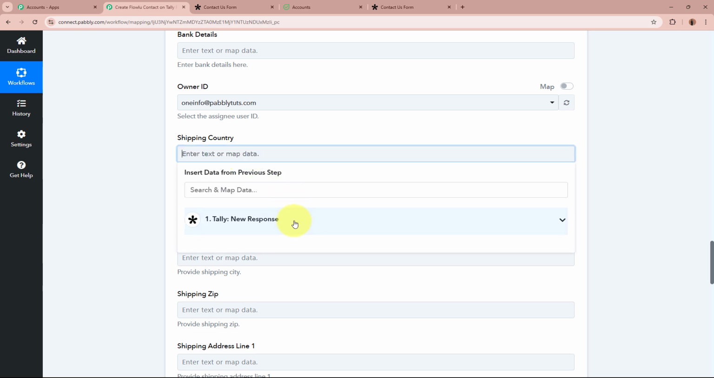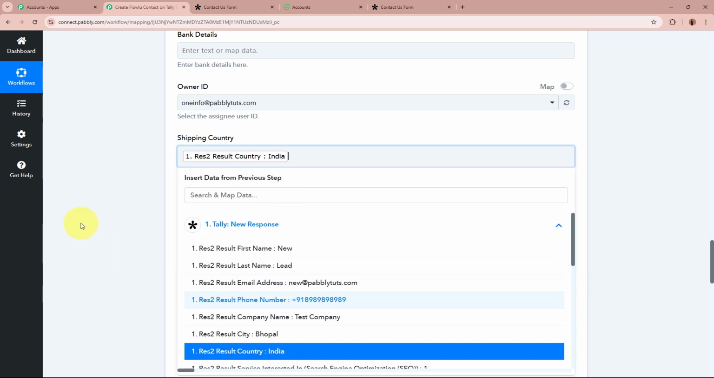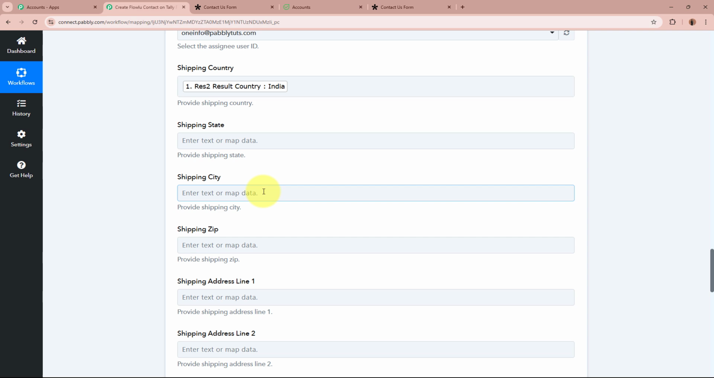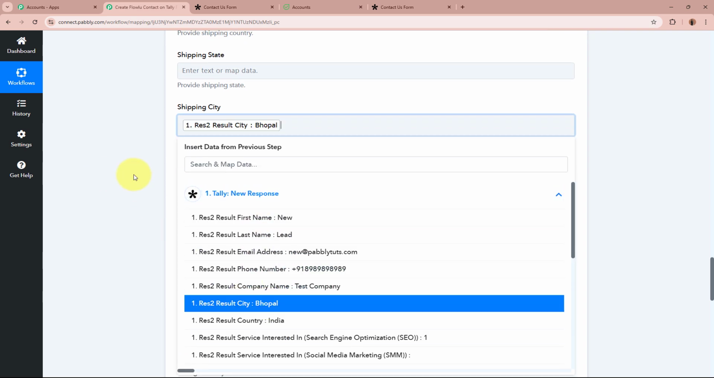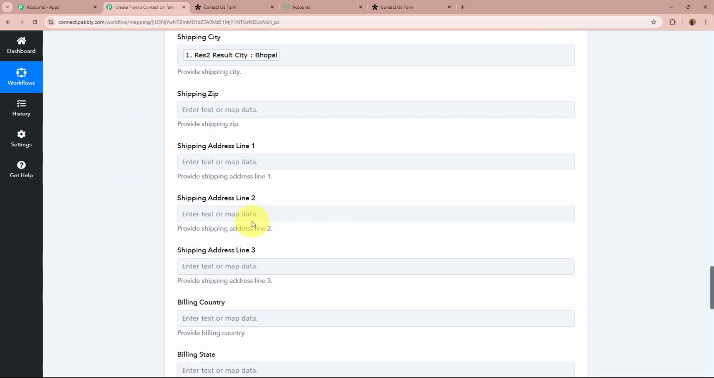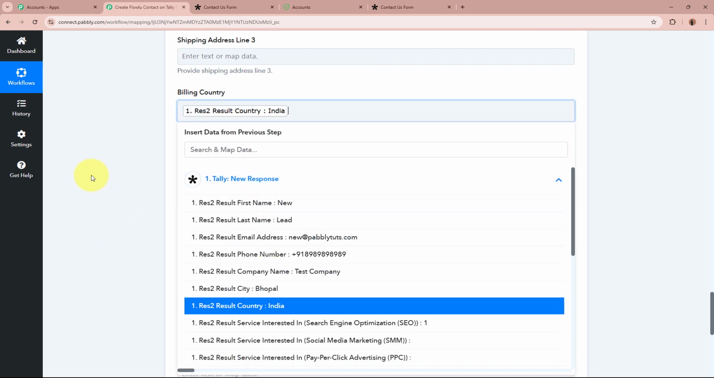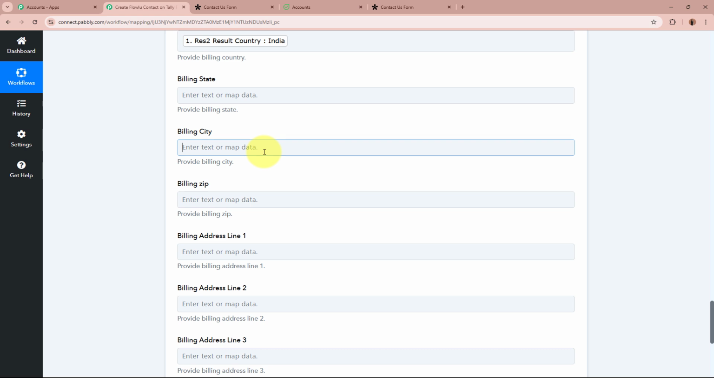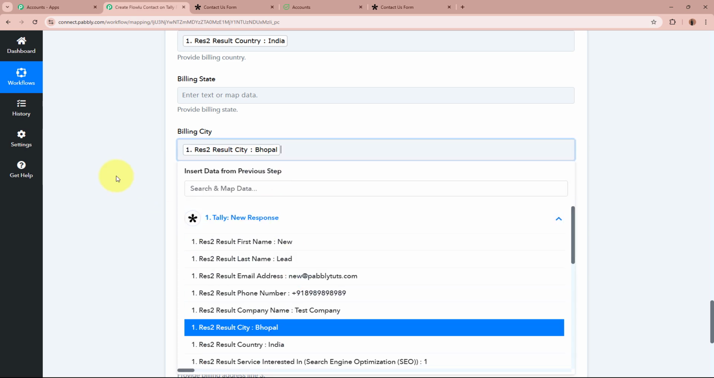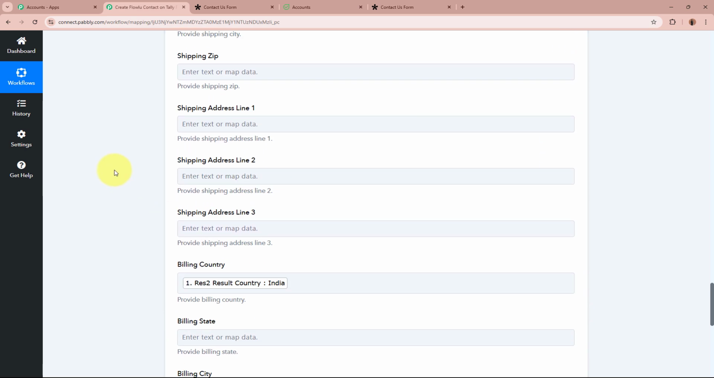It is asking for the country. We have received the data of the country, so I'm going to simply map the data of the country, and we have received the data of the city, so I'm going to map the data of the city right here, okay? It is asking for all these details, so I'm going to skip the part. For the billing country, I'm going to map the data of the country over here as well, and for the city also, I'm going to map the same data right here, okay? I'm going to skip all the parts, okay?